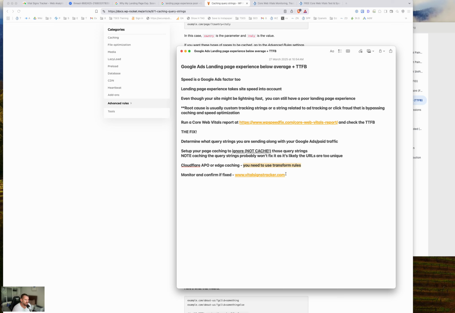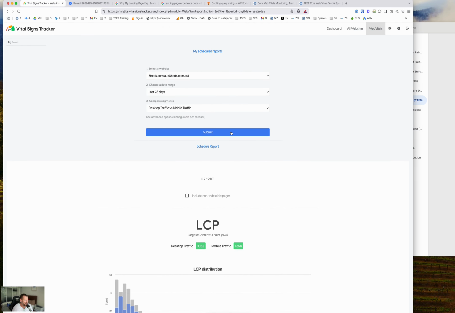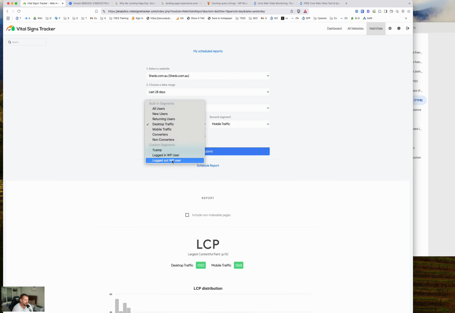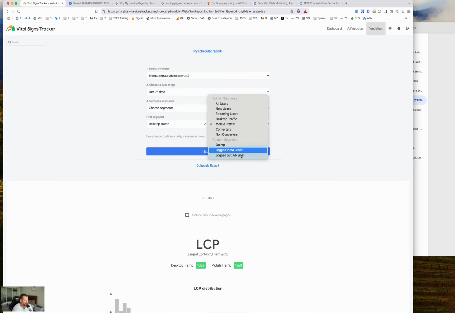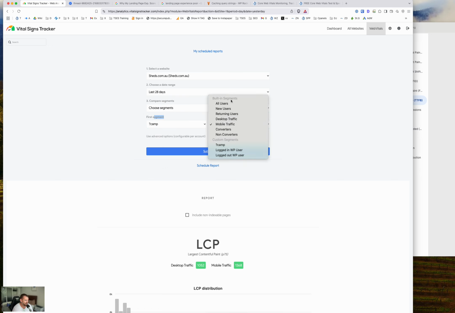Like I said, our Vital Signs Tracker tool is a really good way to measure this stuff, because as soon as you make a change, you'll be able to see within a day or so, as long as you have enough traffic, whether that's fixed the problem. And like I said, in here you can slice and dice the segments. We have a couple of custom segments built in already, for example logged in traffic and logged out traffic. I think this might be one that's set up for this client.